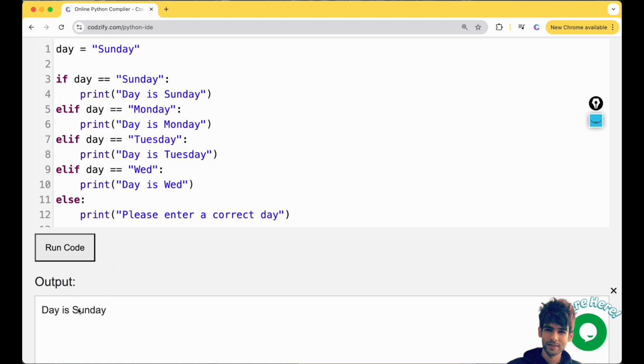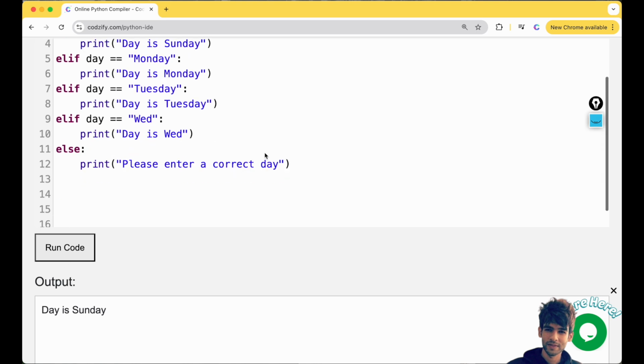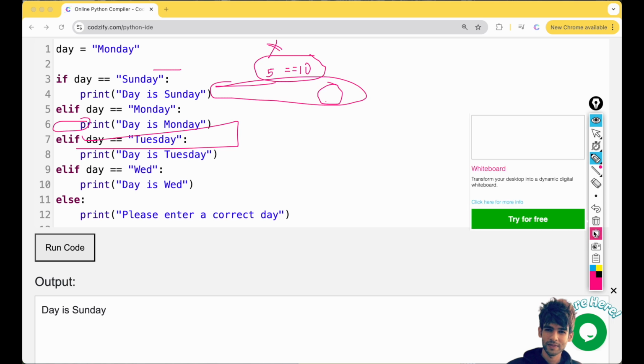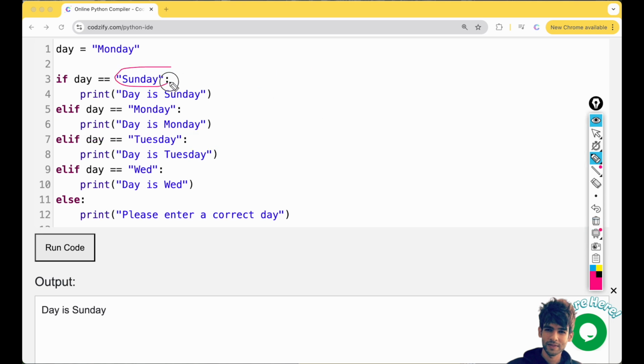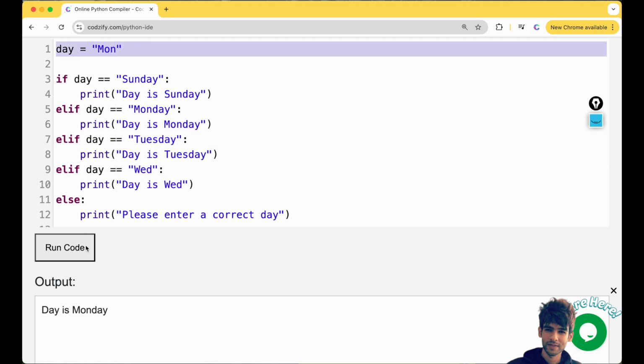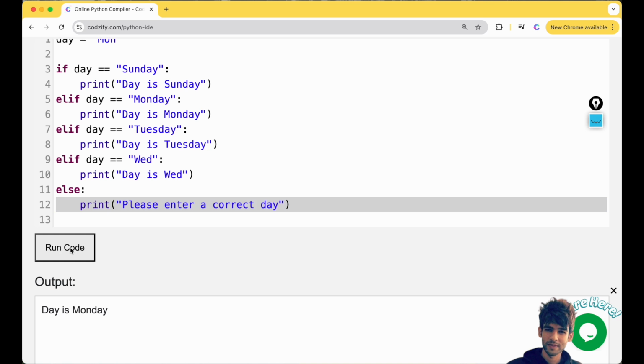So let's see, day is Sunday. If I write Monday here, what this will do is, first it will compare the day with Sunday. This is not true, then it will go to Monday. This condition is true, then it will print day is Monday and skip everything. And if I add a wrong day here, which is not present in the conditions, and neither of the conditions is satisfied, then it will show us the else, please enter a correct day. So that's how this works.